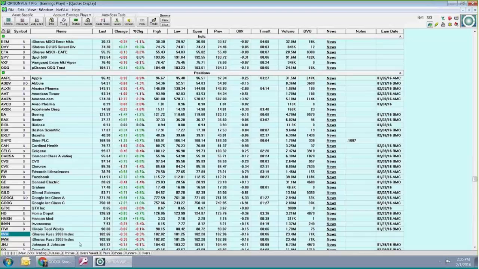E-primes, you're buying straddles and strangles. E-overs, you're selling naked strangles. E-over calendars, you're buying a calendar, a horizontal spread.